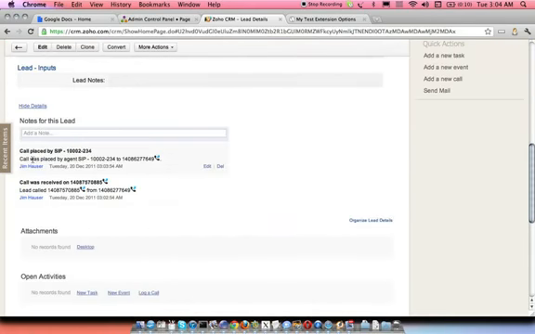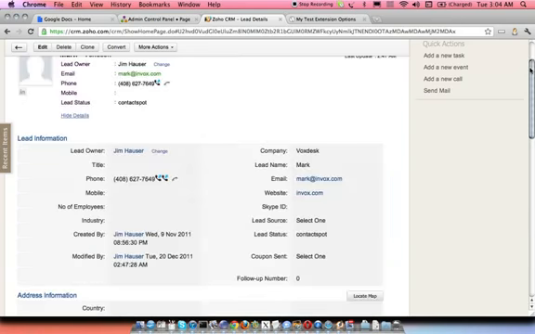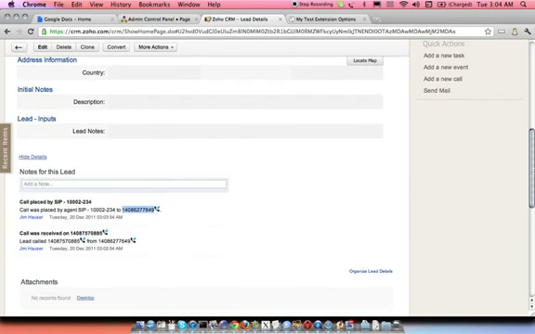Right, so as you can see, it showed me which SIP phone was used. Since I used a SIP phone, it shows me the user ID of the SIP phone and what number it actually called, which in this case is the lead. It's useful if you have more than one number for the lead, because it shows you which number the person actually called.